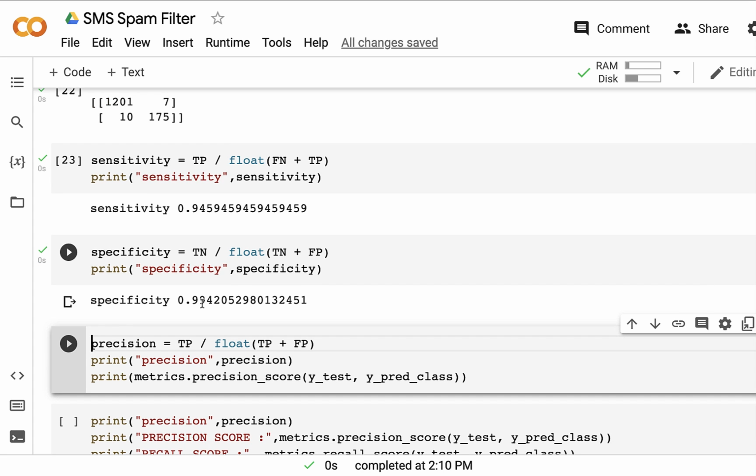So it is clear we want specificity to be high, close to 100%, because I don't want any messages to be tagged as spam if they are non-spam. It should be fine if some of the messages are classified as spam. So that is our sensitivity.